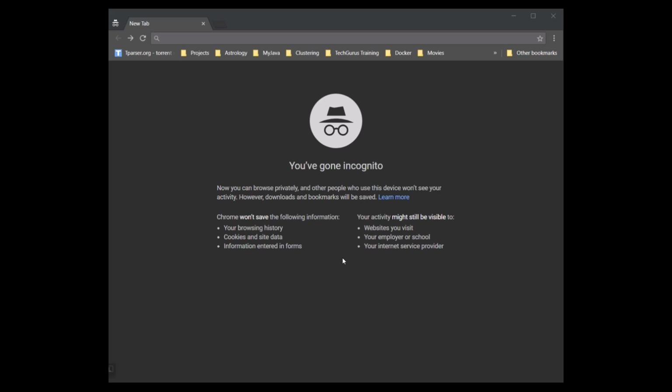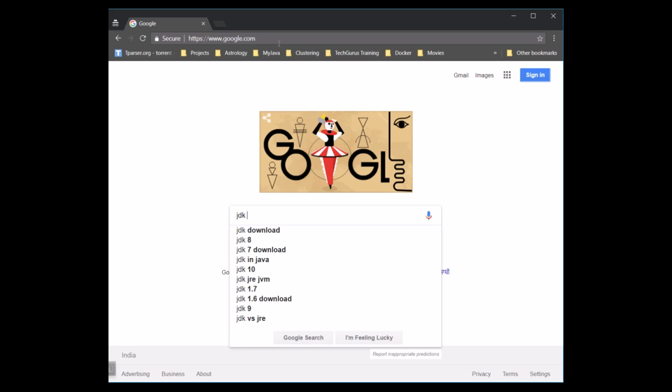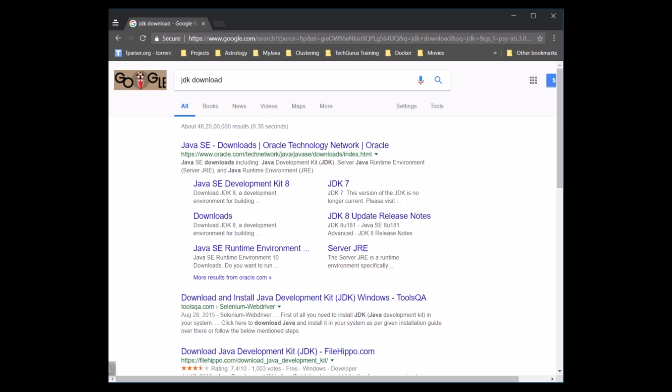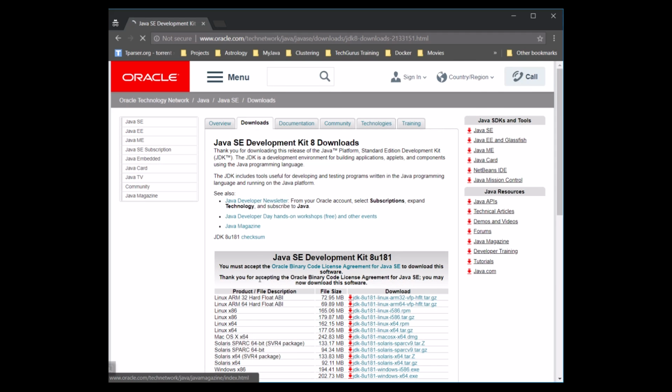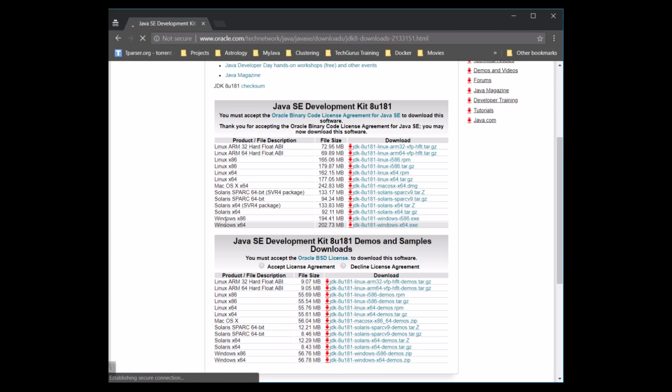The easiest and simplest way to do it, or rather how I do it whenever I have to, is to go to Google, type in JDK download, go to the link Java SE Development Kit 8. Here you will be asked to accept the license agreement, and based on the operating system of your choice, choose the corresponding software. I have Windows 10 64-bit as the operating system, so this will be what I will be downloading.